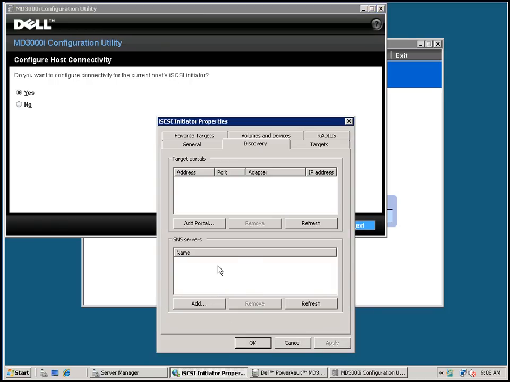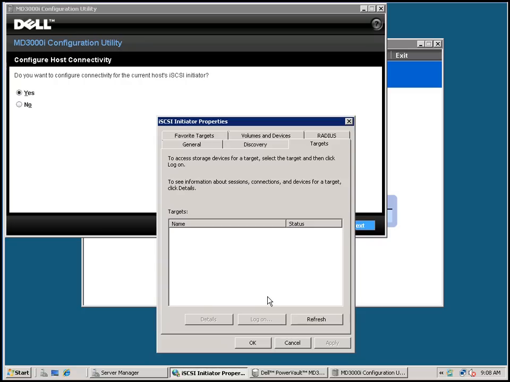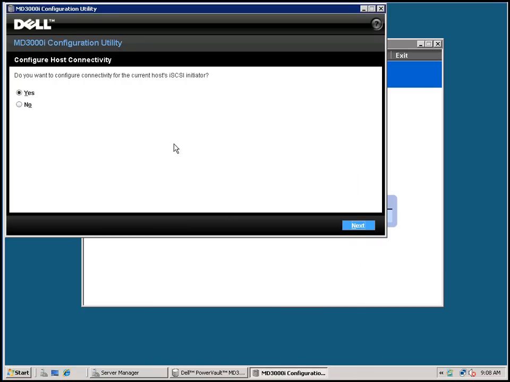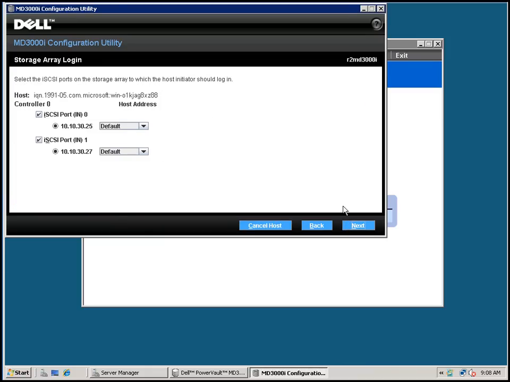And I want to show you that we don't have anything in our iSCSI initiator currently, and that's another neat little feature of this MD configuration utility, is that it'll actually populate all that for us just by running through these steps. So it went ahead and loaded our R2MD3000i config. We're going to go ahead and say next. Had we multiples, we would pick the one that we wanted to use.